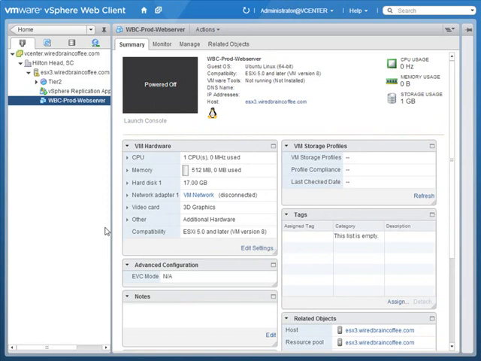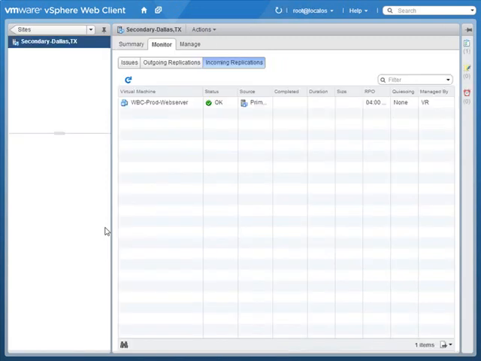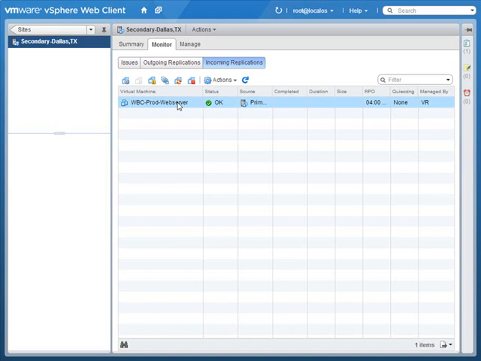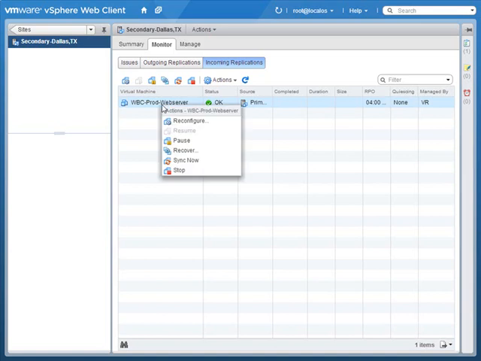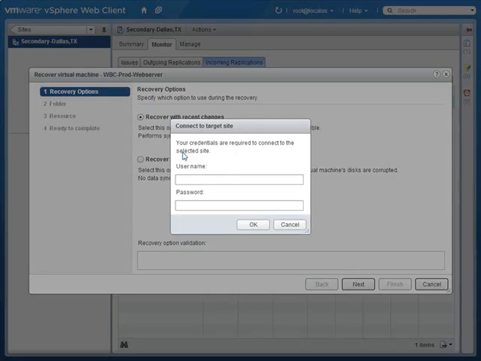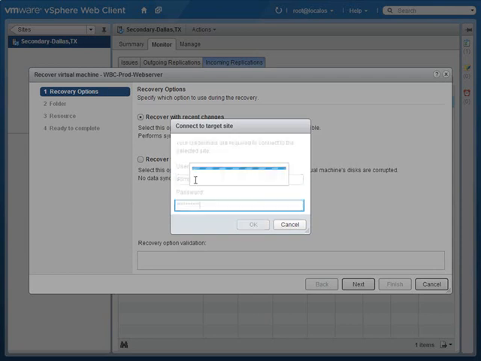Let's go over to the secondary site, and here on the secondary site we've got the virtual machine, the status is still good. All we have to do is select this virtual machine. We can go up here to the toolbar where it says Recover Replicated Virtual Machine, or we can right-click on the virtual machine and go down and just click Recover. We need to enter the credentials for the primary site, assuming the primary site is up. In this case, I'll enter the administrative credentials.